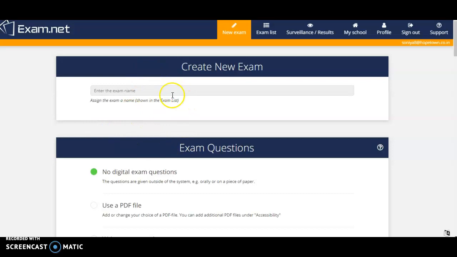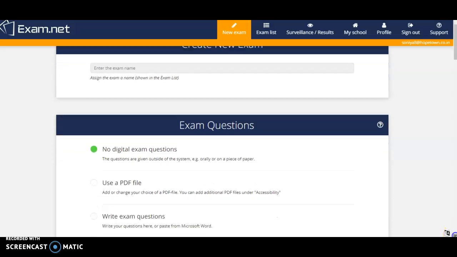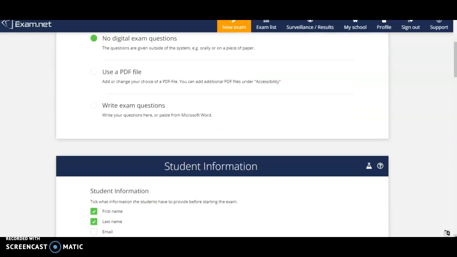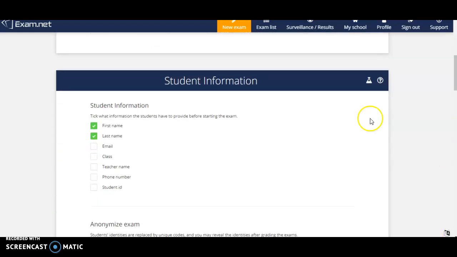The title of your exam, the name of your exam, and then when you go here, these are some exam questions from where you can drop in the exam questions, and then student information, like what all you want to ask about the student, like name, email, class, teacher's name, etc.